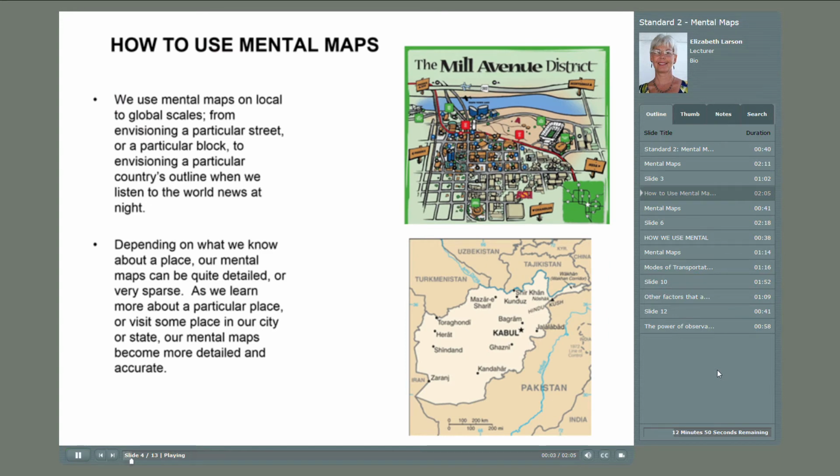We use mental maps on local to global scales, from envisioning a particular street or a block to envisioning a country's outline when we listen to the world news at night. Depending on what we know about a place, our mental maps can be quite detailed or very sparse. As we learn more about a particular place or visit some place in our city on a regular basis, our mental maps become more and more detailed and more accurate.